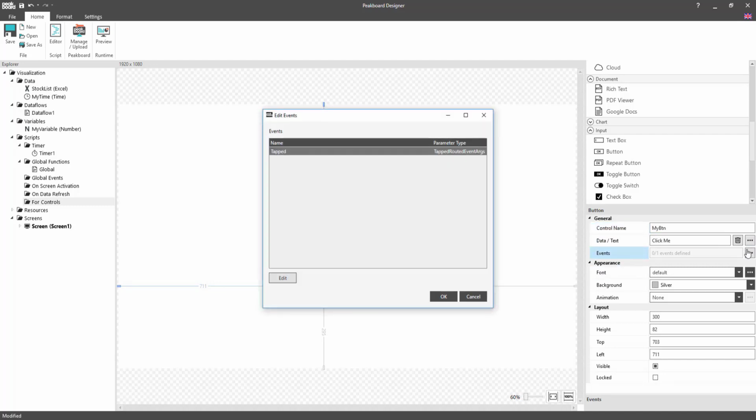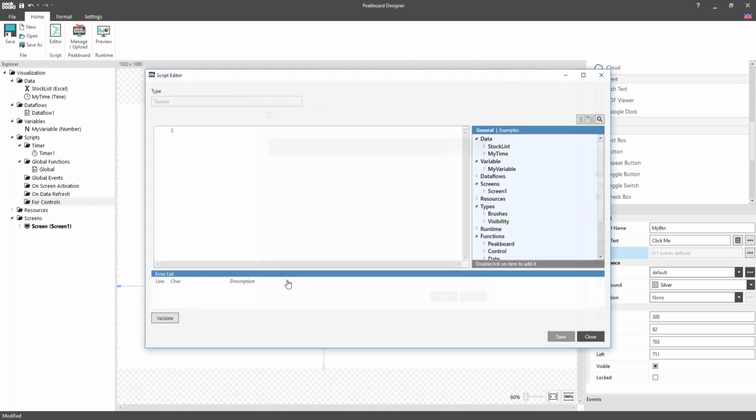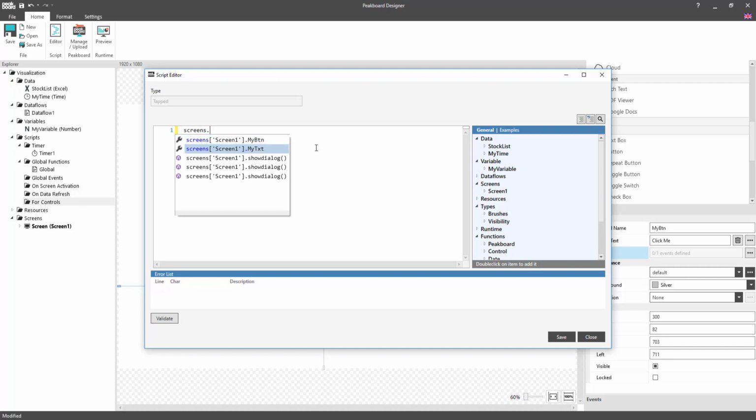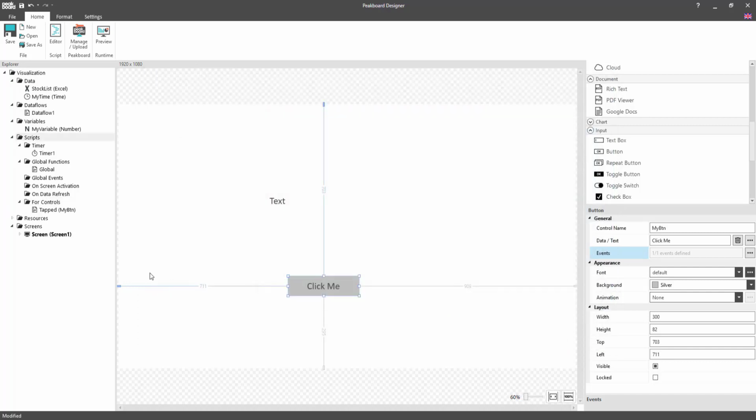In order to create an event, we need to click on Event in a control. Then, we can select the corresponding event. Here, different events can be set up for particular controls. For example, a tapped event can be executed every time that a user clicks a button.